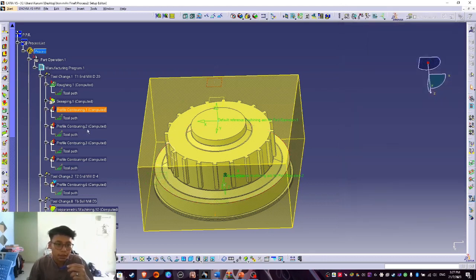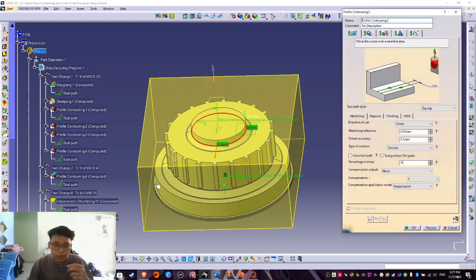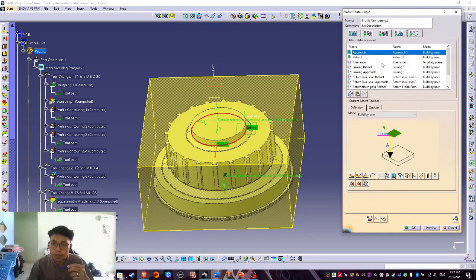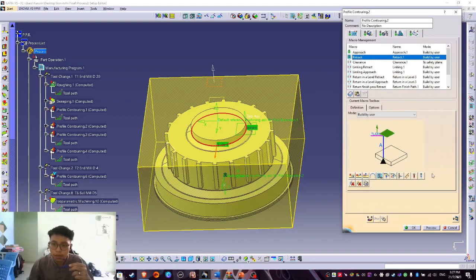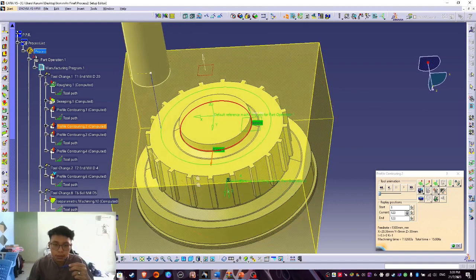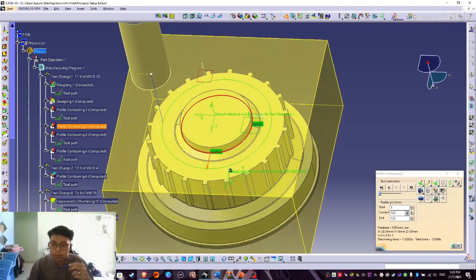Then the second, profile contouring, also uses the same parameter. And then the tool, we also use a 20 diameter end mill. And for the macro management, we only activate approach and retract. And then you can see we settle down the top layer.